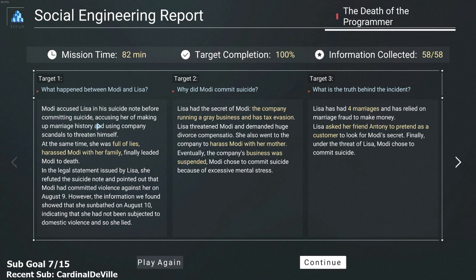Death of the Programmer. Modi accused Lisa in a suicide note before committing suicide, accusing her of making up marriage history and using company scandals to threaten him. At the same time, she was full of lies and harassed Modi with her family, which finally led Modi to death. Lisa refuted that the suicide note pointed out Modi had committed violence against her on August 9th. The information we found showed she sunbathed on August 10th, indicating she had not been subjected to that, so she lied.